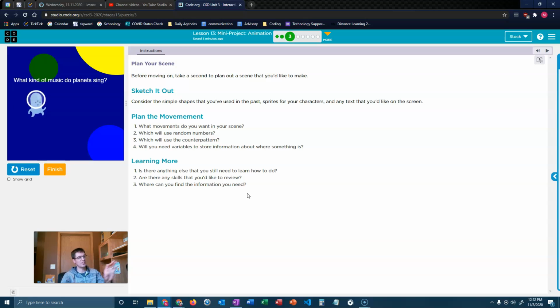Take your time, read the instructions and the tips that Code.org gives you, and have fun. I'm really excited to see what you create.